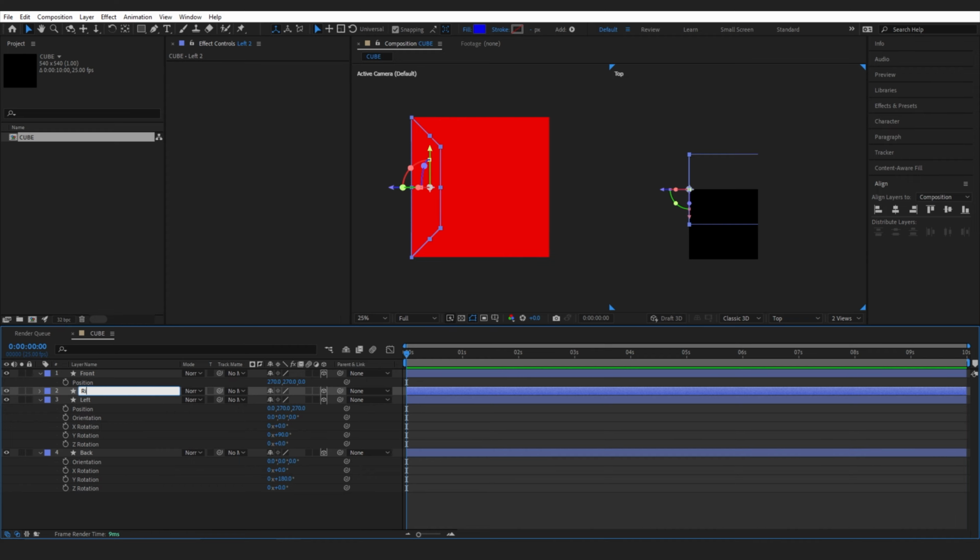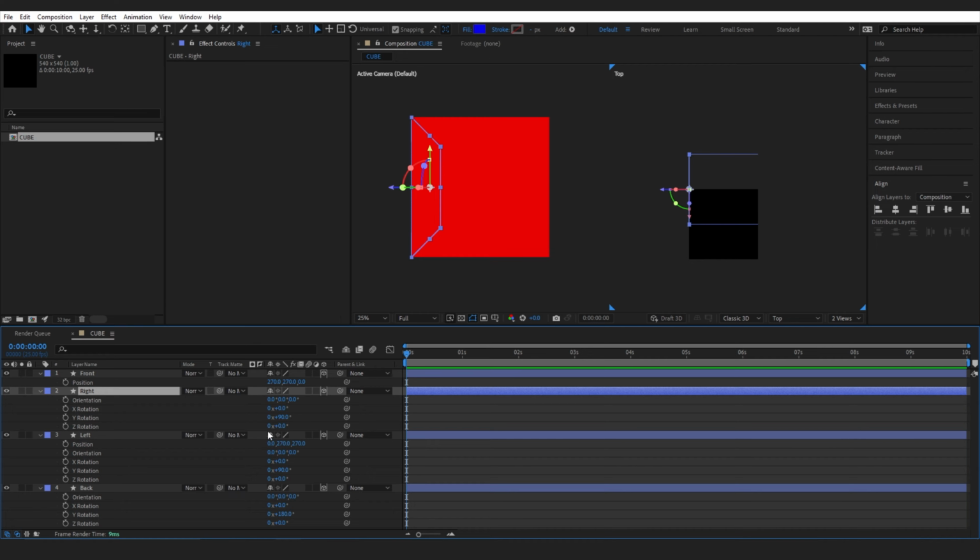We'll call it right, and we'll just rotate this one on the y-axis by -90, and change the position on the x-axis to 540. And there we go, we've got a square. So now we just need to do the top and the bottom. So I'm going to take that right layer again, duplicate it, I'm going to call it top, and we'll rotate that, we'll put it as 0 on the y-axis, and we'll put 90 on the x-axis.